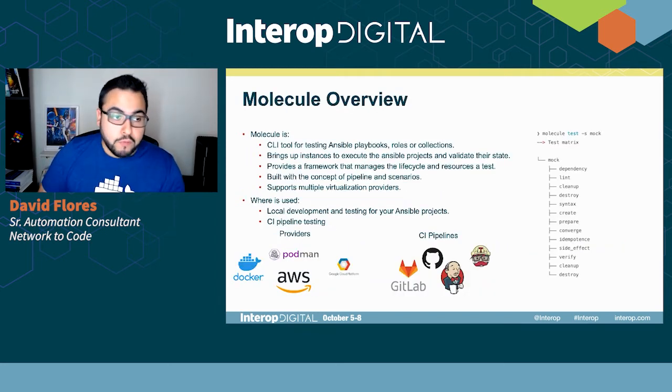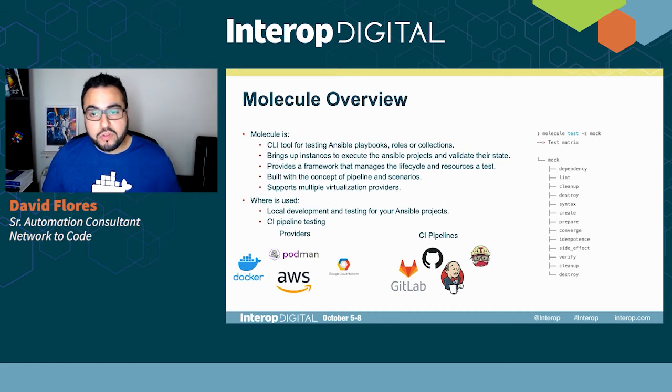Okay, Molecule overview. So what is Molecule? Molecule is a CLI tool for testing your Ansible playbooks, roles, or collections. It brings up instances to execute your Ansible project against them and validates their end state. It provides a framework to manage the life cycle and the resources of that test, okay? So if you're going to use Docker, it provides the ways to fire up Docker instances in networks and destroy them, and at the end, cleaning up those resources.